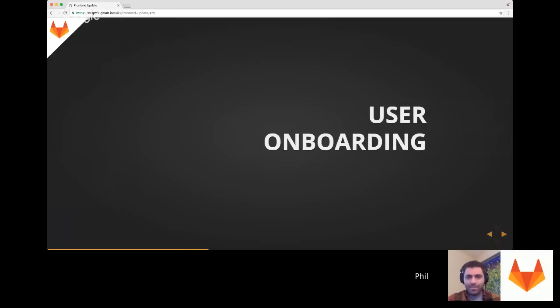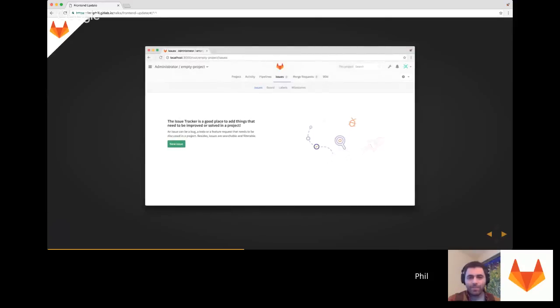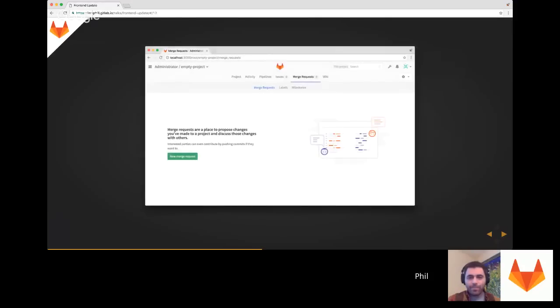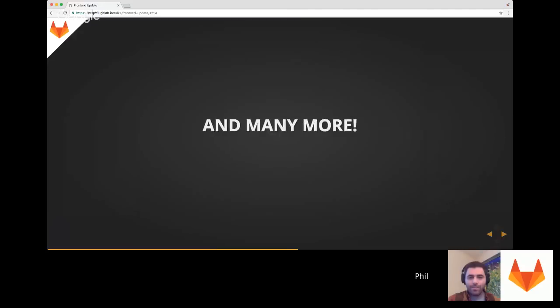Outside of Vue, we've got some updates to how we onboard users. We've got some blank states for to-dos. This is a massive improvement. It used to be simple text on the screen saying there were no to-dos or you're all done. We've now got some nice little illustrations for issues, merge requests, and labels. And we've got so many more to come. Some of these are live on 8.14 at the moment, and some of them are coming in 8.15, and they look so nice.